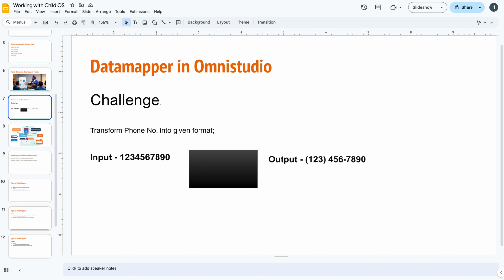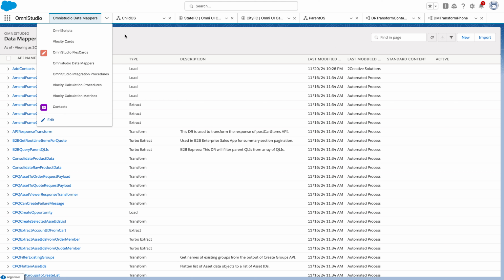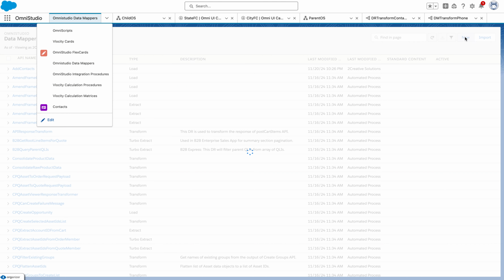So the first part is focused on a challenge where I need to transform a phone number that's in a given format, 1 2 3 4 5 6, into an output in a different format with hyphens and brackets. This is a hands-on experience for you. Go to OmniStudio, go to DataMapper first and click on new.